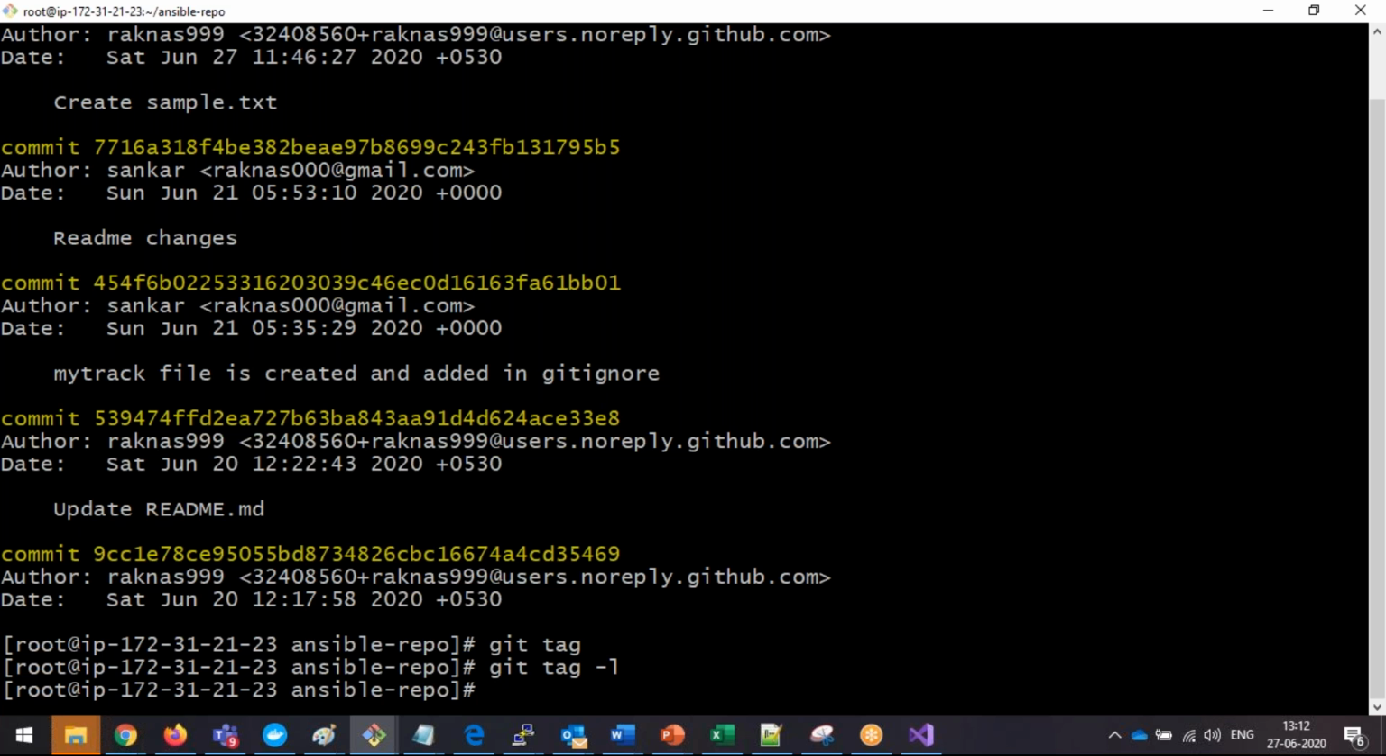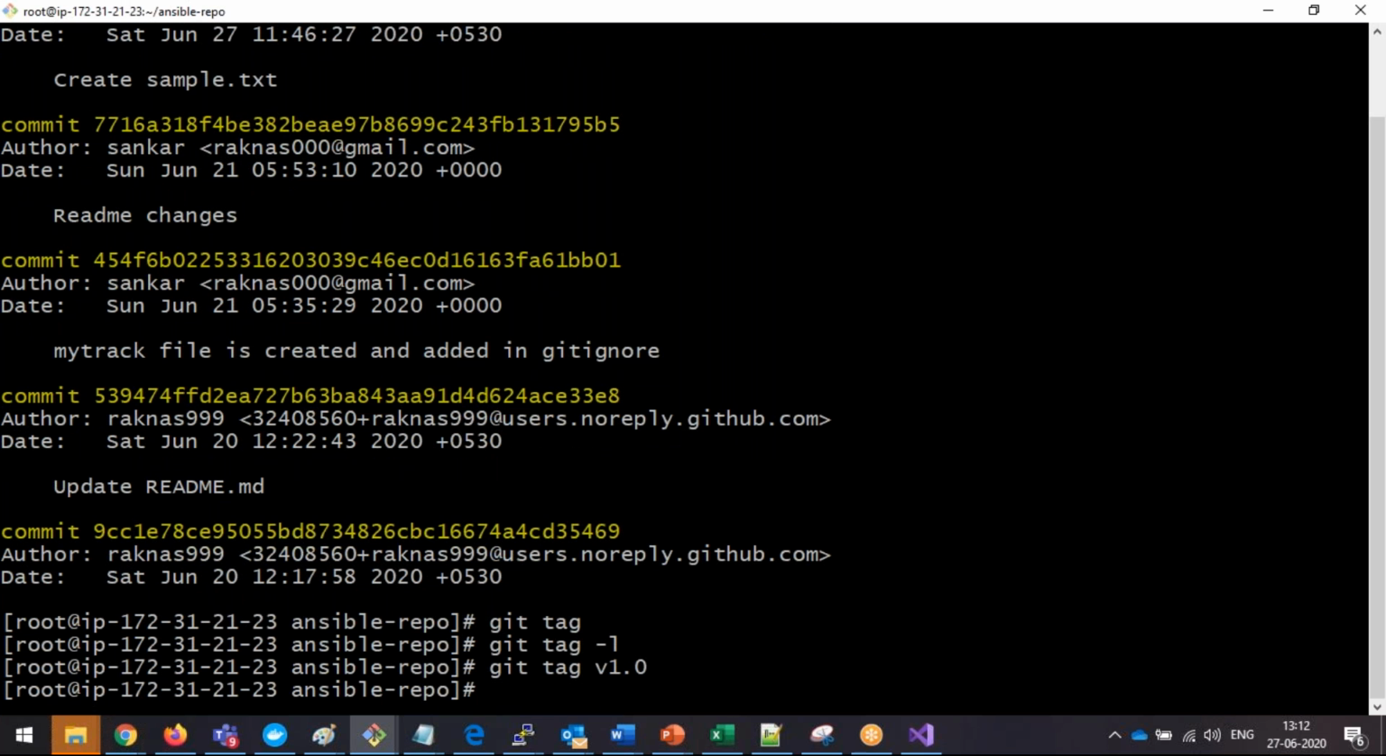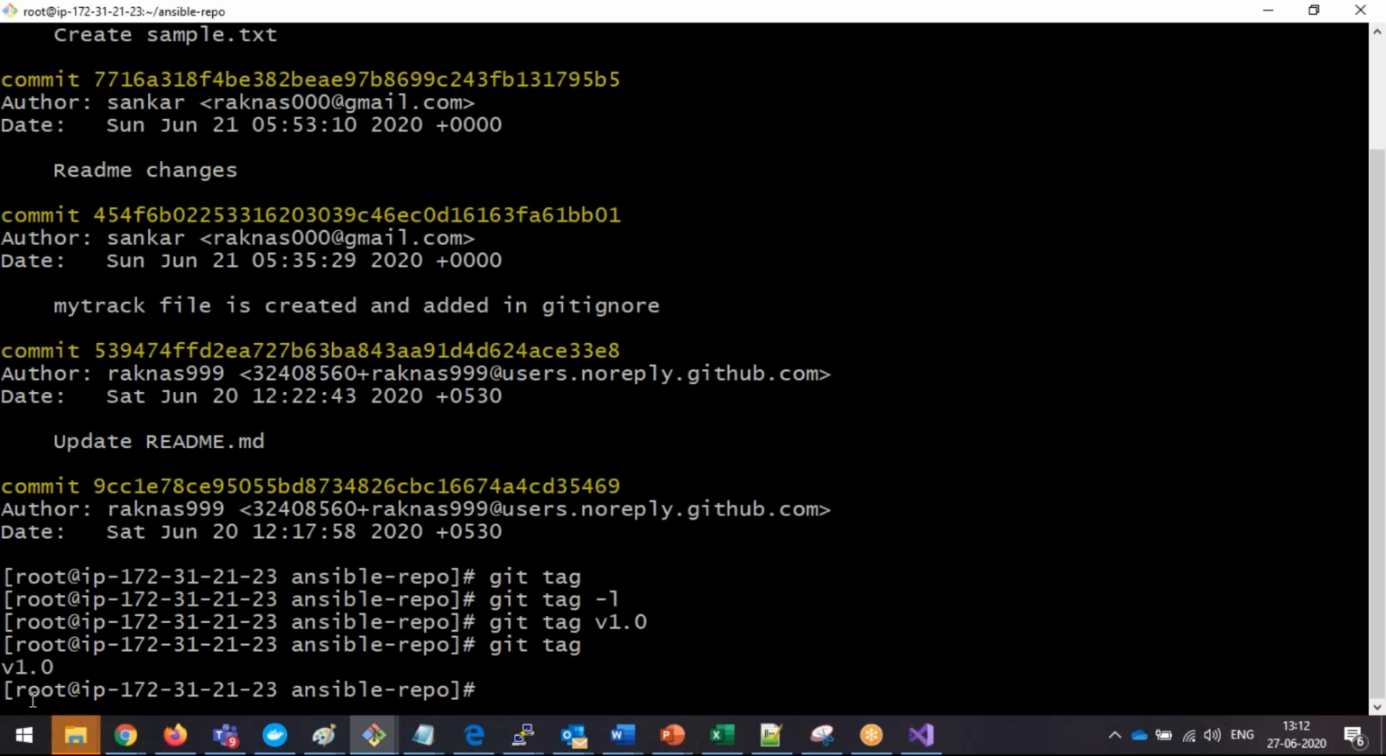Now I'm going to create a tag here. To create a tag, git tag and the tag name. I'm going to give the tag name version 1.0. Now git tag. Now I can see version 1.0 is created.